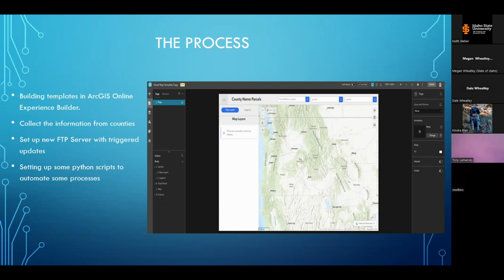This is the reason these were made in the first place, to give the public flexibility to see the parcels for the particular county that they were looking at. But as you can see, this template, we have county names for the parcels and with images and just a simplified template. And you'll see down further in this presentation the end product for a lot of these county parcel viewers.